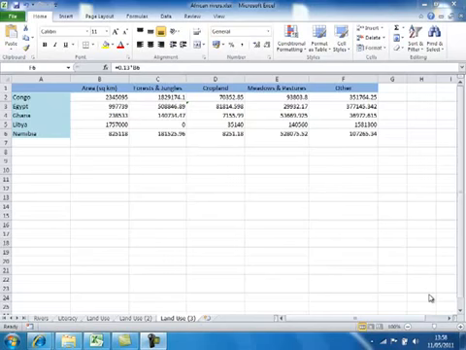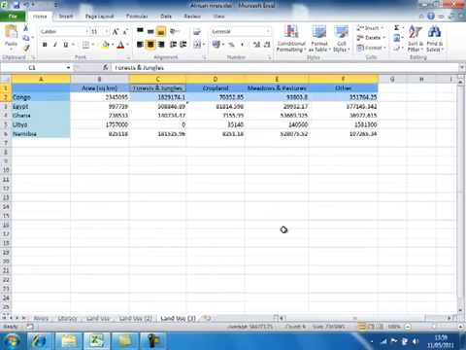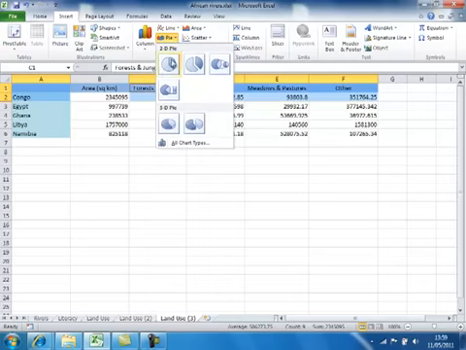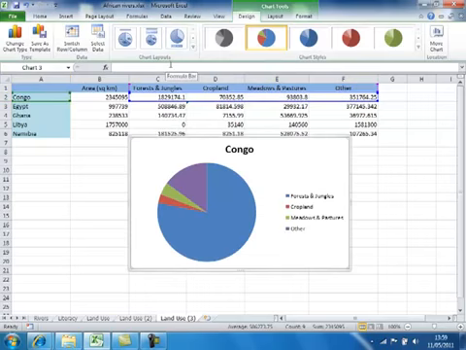Hello and welcome back. For this last section on differences and comparison, we're going to look again at the data on land area use in some African countries. And we're just going to quickly recreate the pie chart that we had for land use in the Congo. Now, I've selected the data and insert pie, 2D, and there we are.